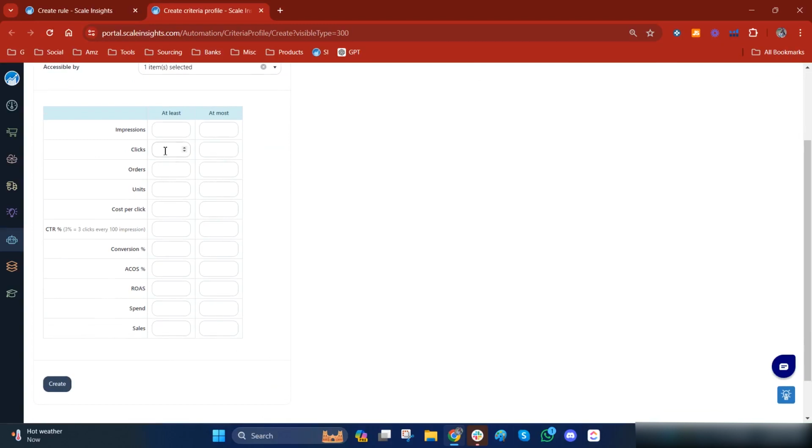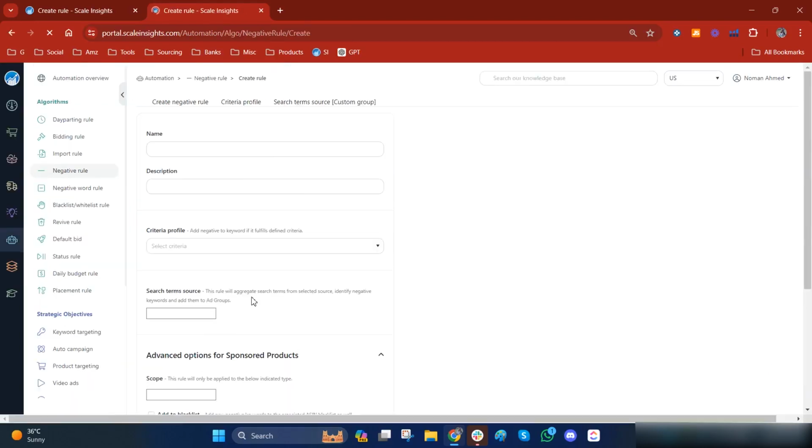Then we need to set the criteria. So we have a condition 20 or higher click with 0 order. It means 20 or higher clicks. It means 0 or lower order. We need to click on create. As we click on create, criteria is created.